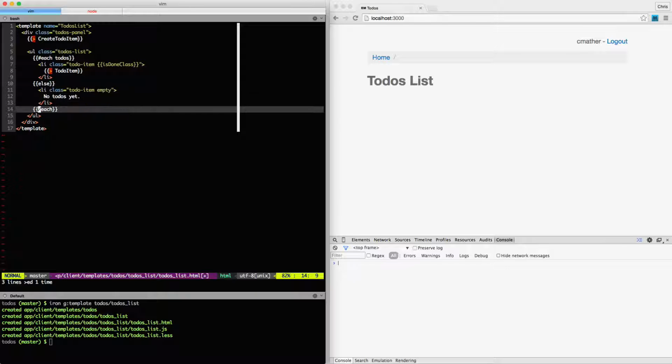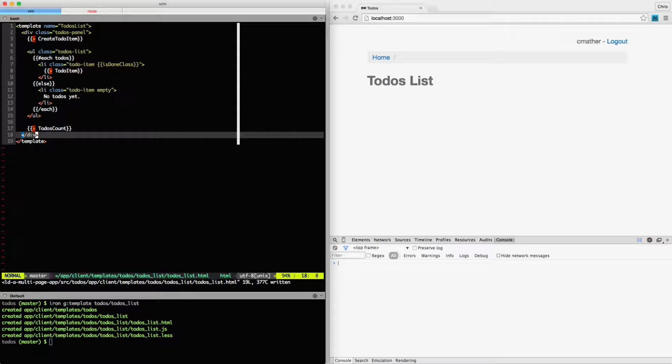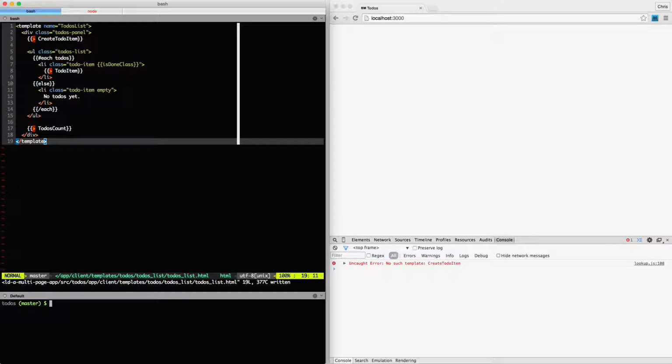And then underneath this, let's render out one more template that will show us the count for completed to-dos over the entire set of to-dos that we have. Now when I save this, I should get some error because we haven't created these templates yet. So next up, let's come down to the console and create templates for each one of the child templates that we're going to use in the above list.